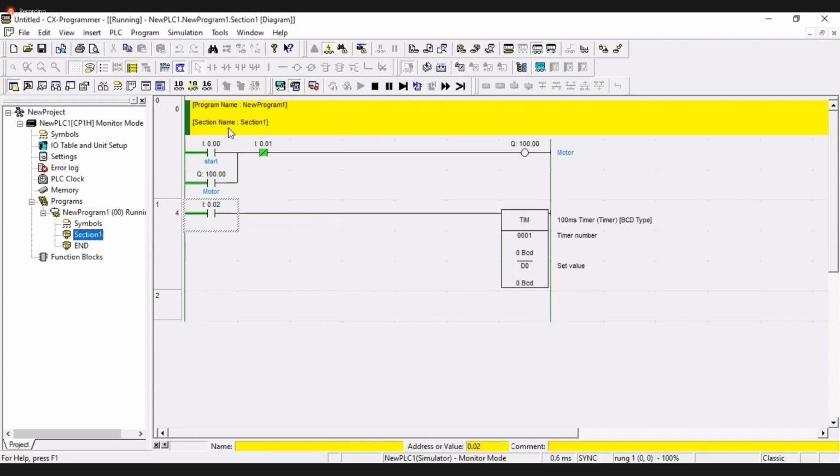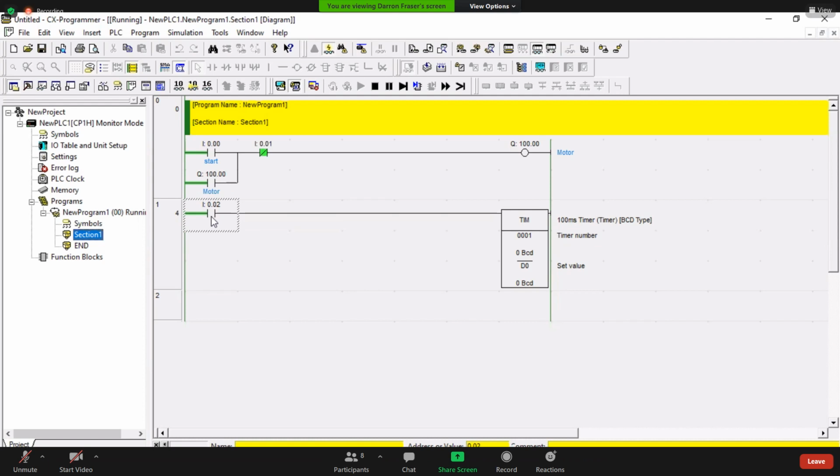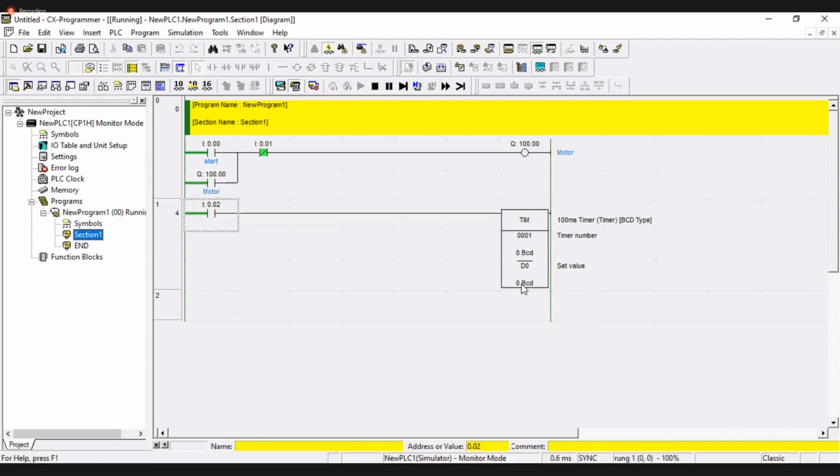All right, so this is the program. It's our start switch, it's our stop switch, and then it has a timer that this switch 02 is going to turn on. I didn't put any time in there. Oh, D0. Sorry. So now, I would like to design an interface, a computer interface that I can use to connect with this program.